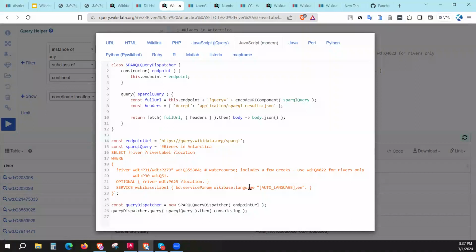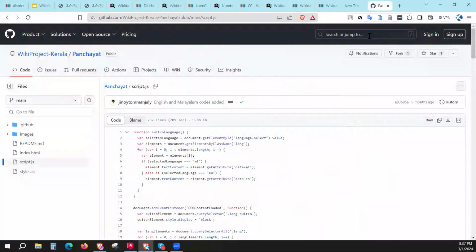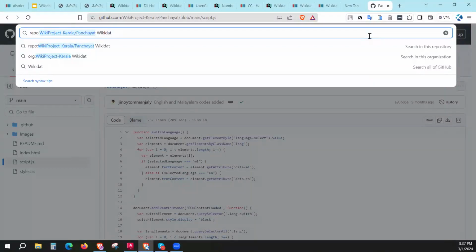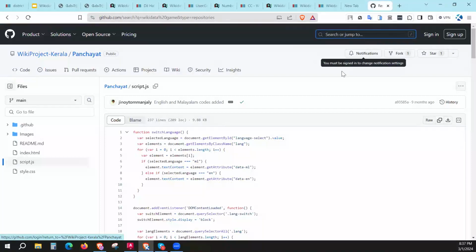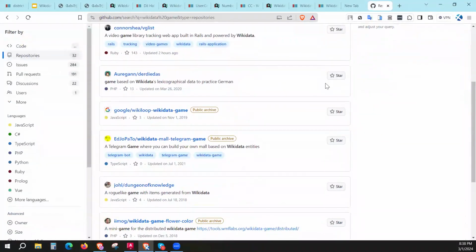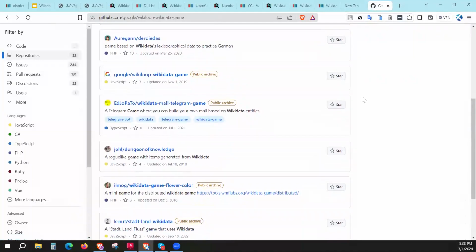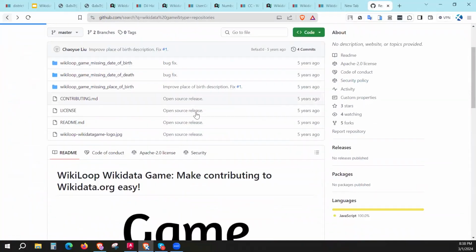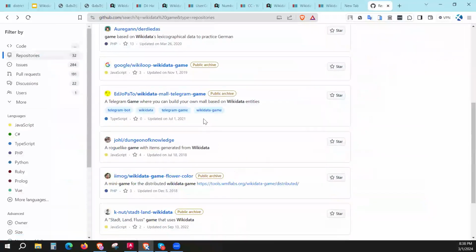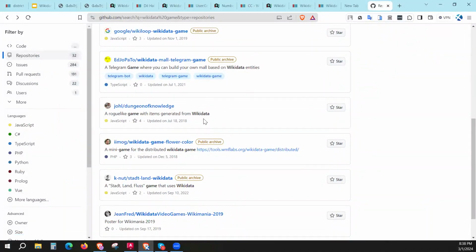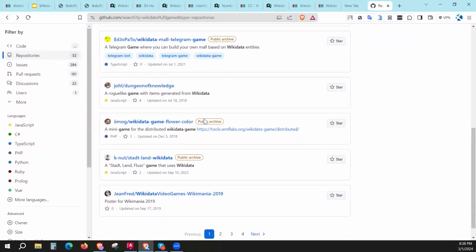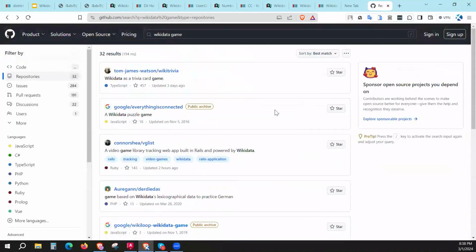So if you go to GitHub pages and search for Wikidata games, you can see some of the wonderful applications made by volunteers or students for creating applications. Even Google has been using the information from this knowledge base to show the knowledge panel on the Google search results.